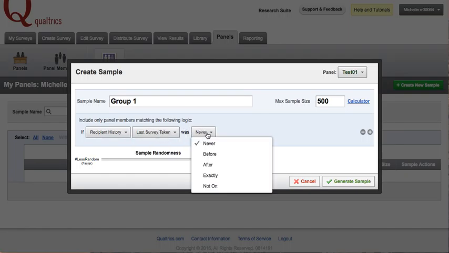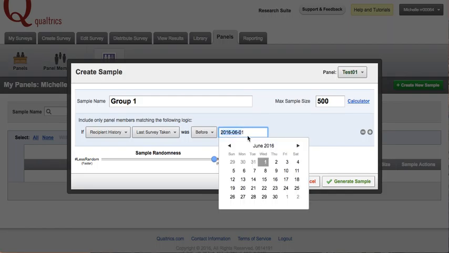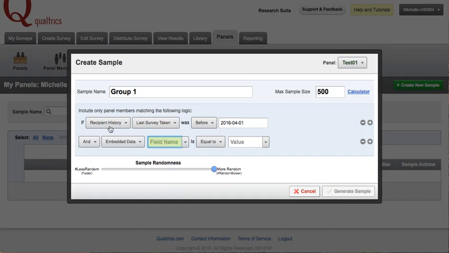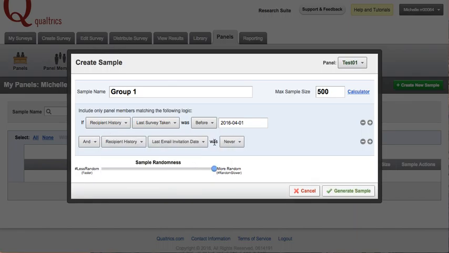So we can say last survey taken was before, and then you would put in the date 2 months back. This is the 1st of June, so maybe we want the 1st of April. We can put in 2016, and then let's go back to April 1st. So we're interested in people who took the survey before 2 months ago. But we should also add another condition and say recipient history last email invitation date was never.